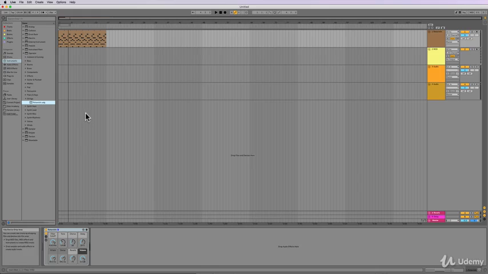Okay? Now, important concept here is that that instrument is on the track, not the clip. Any other MIDI clips I put on this track are going to have to use the same instrument. If I want another instrument, put it on a different track. Okay? There can only be one instrument on a track at a time unless you do some fancy stuff that we'll get to later. But for the most part, only one instrument on a track at a time. So now that we have an instrument, I can hit play.